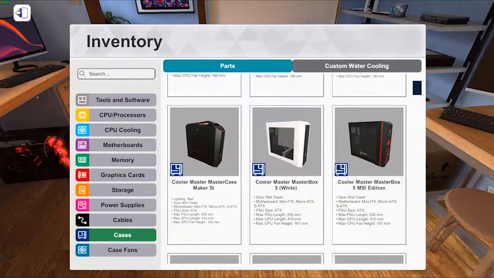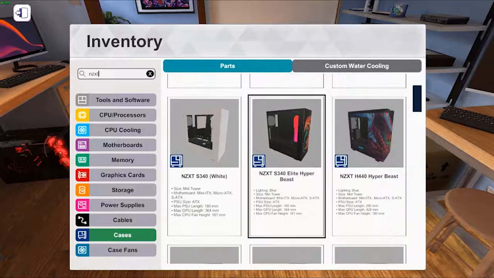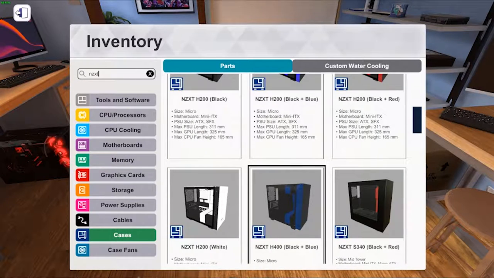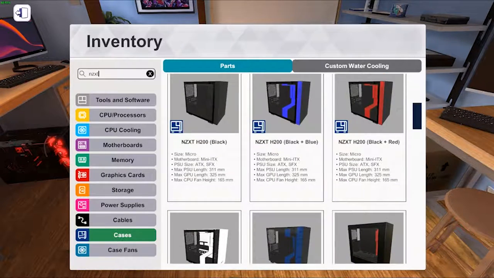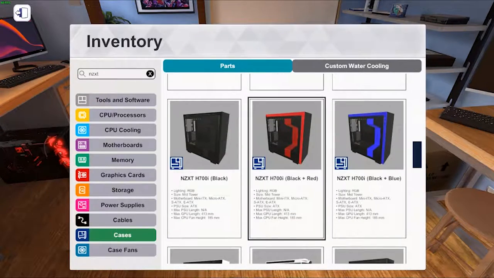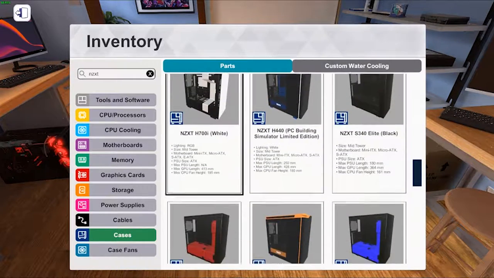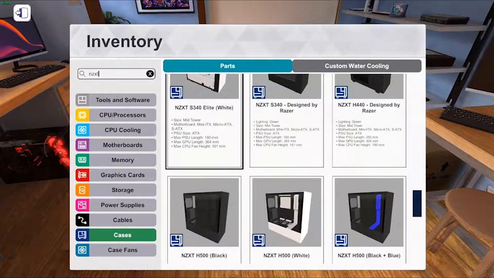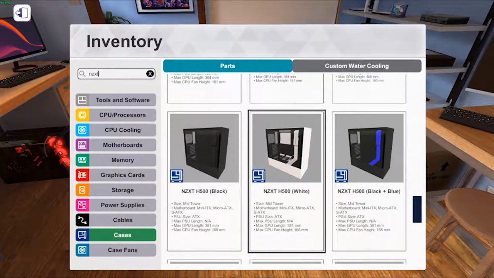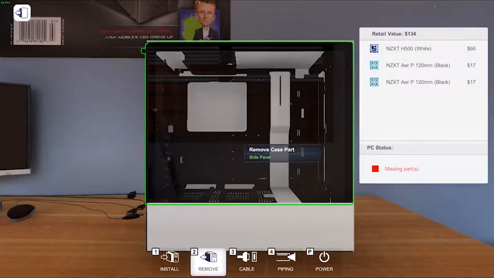What kind of case do I have? I have an NZXT. I don't think they have mine. They might not. H200. I have the H700. H700i, but white. That's not my case, though. I gotta look for it. This is my case right here. Oh, it's the H500. My bad. So, this is my case right here. Got it in my hands. Let's build it on this computer.